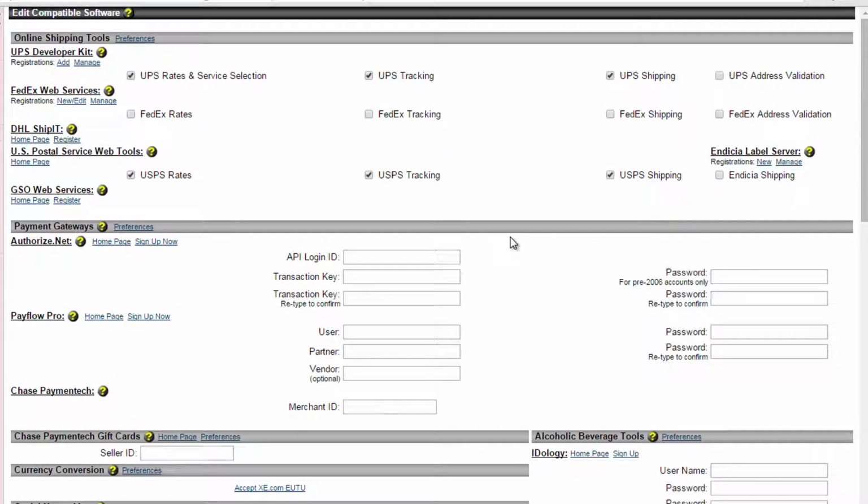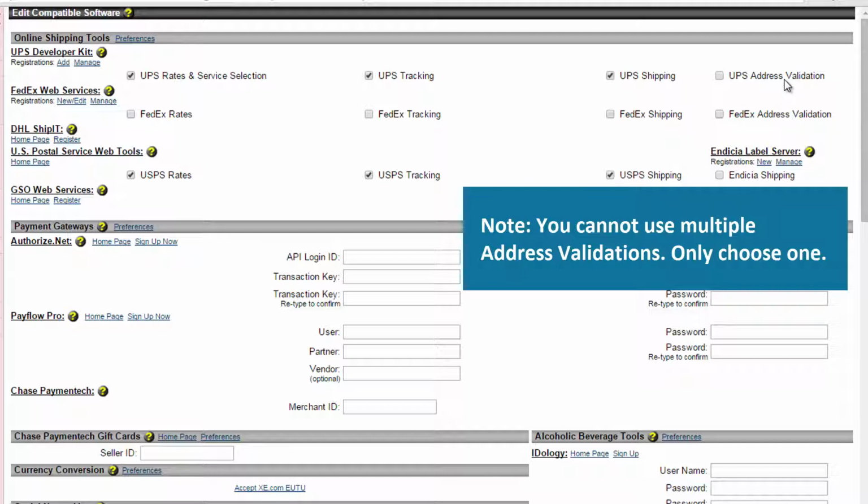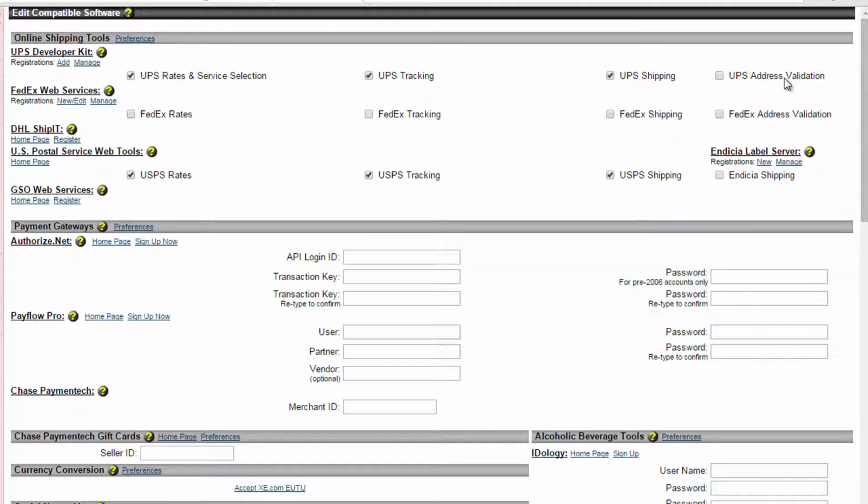After connecting any of these, you should be kicked back to the compatible software page, where you'll find that you have these checkboxes available to you. The checkboxes allow you to pull live rates, track packages, create shipping labels, and use the address validation tools from the carrier. You can see we have them available for FedEx and UPS. However, you can't use both of them at the same time, so you need to choose which carrier's address validation tool that you would like to use.